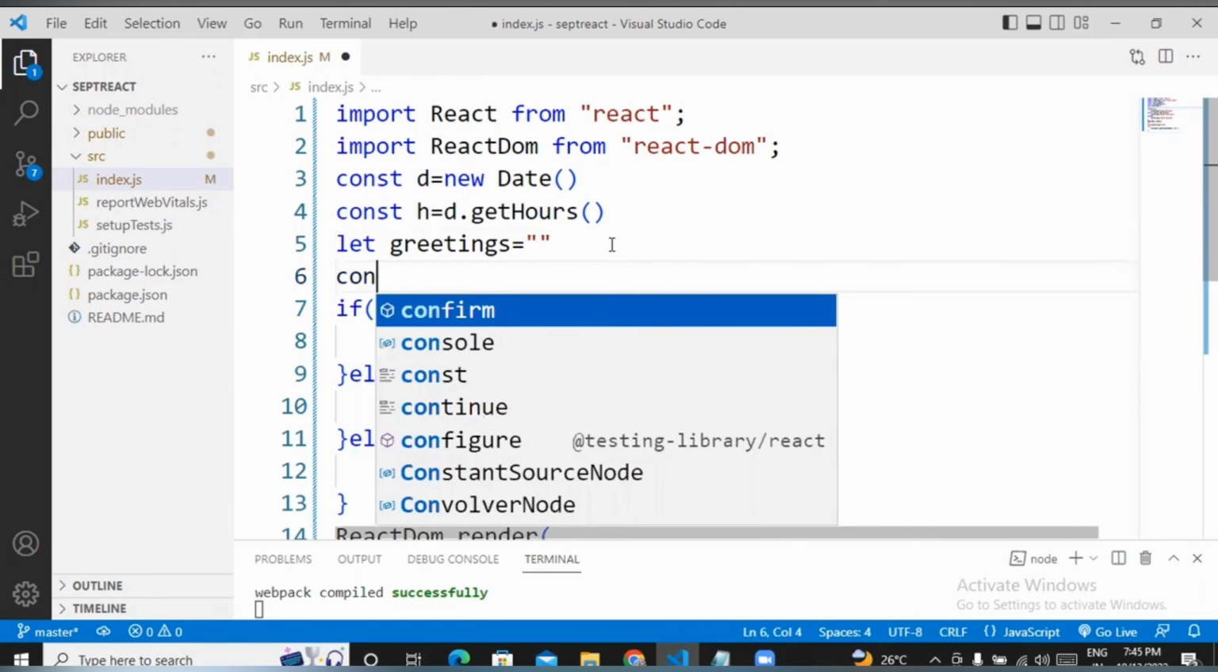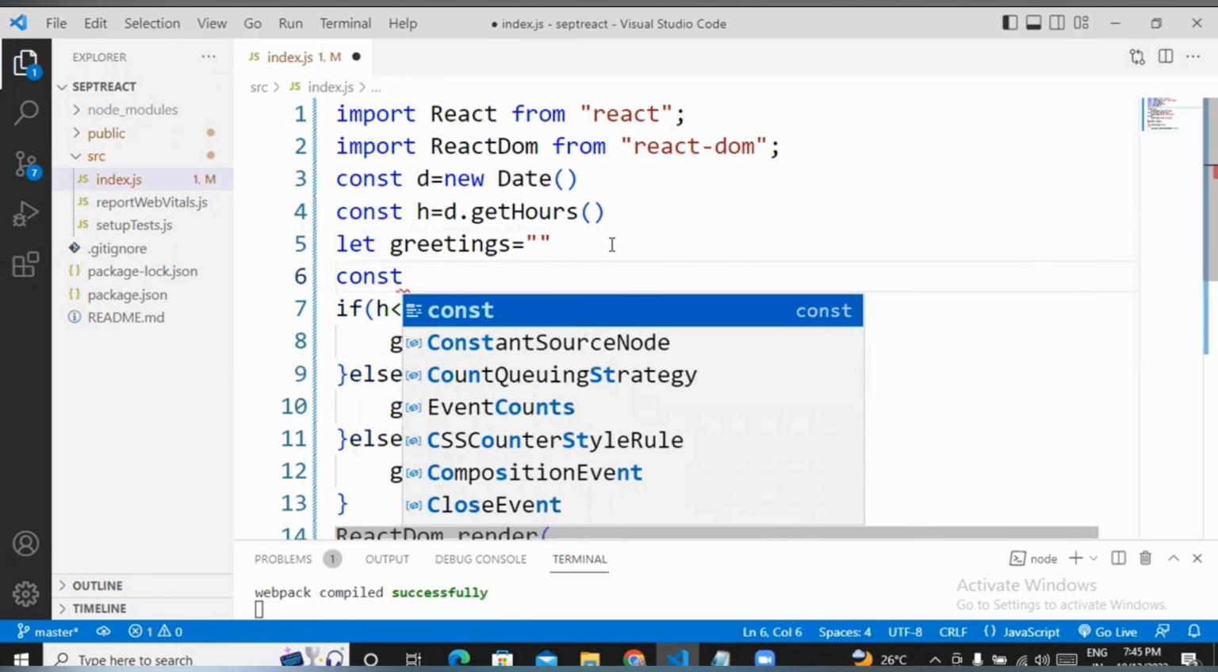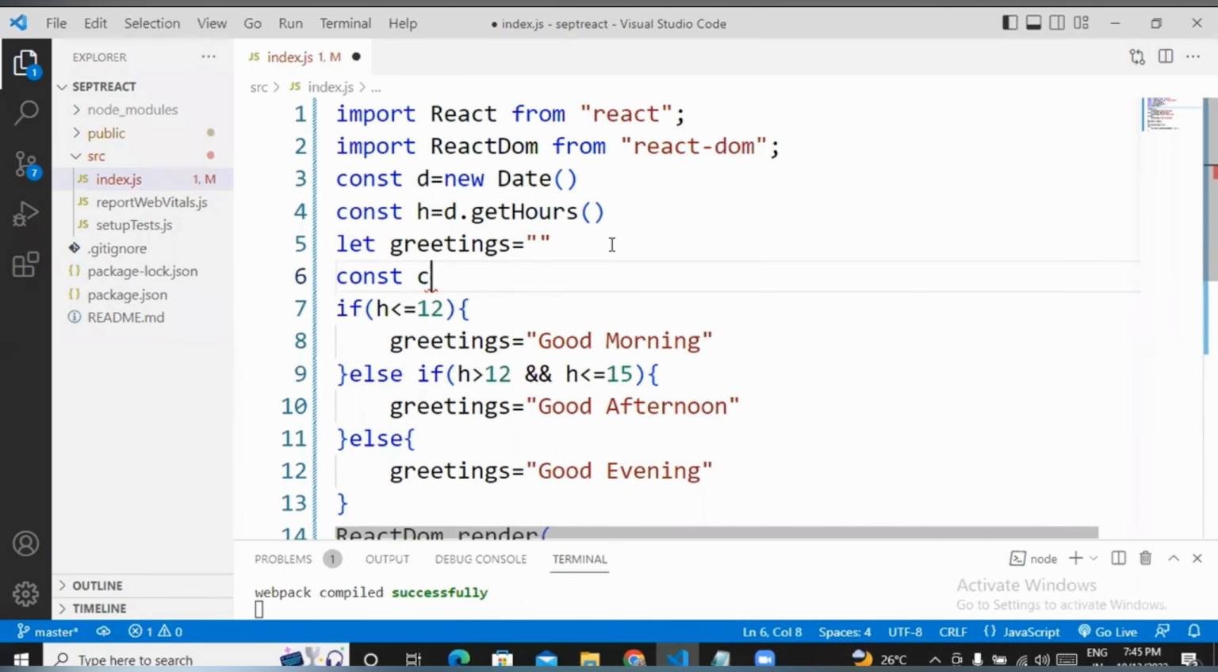So let me take a constant, and I want to write the CSS style. You can take any variable name, and it will be empty because the color will be different. If it is good morning, it's a pleasant weather morning, so I'll give green color. If it is afternoon, it is brighter, so red color. And if it is good evening, what color should I give? Okay, blue color. That's why I want to give a different color.